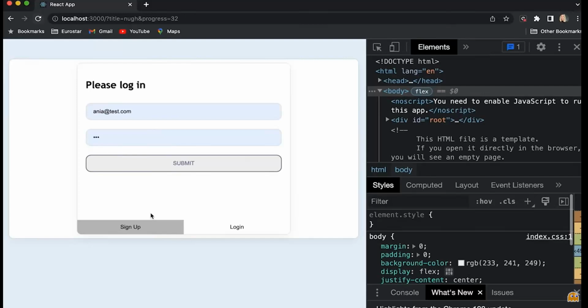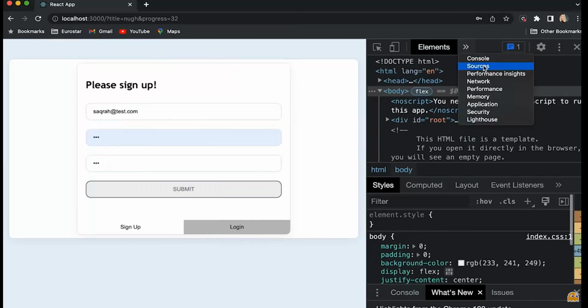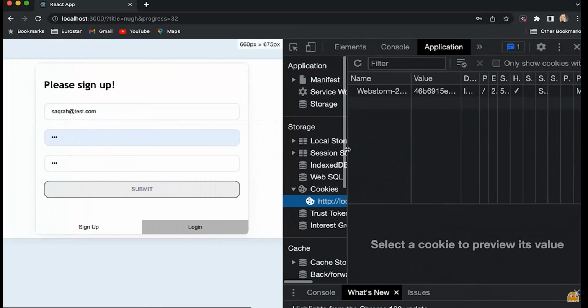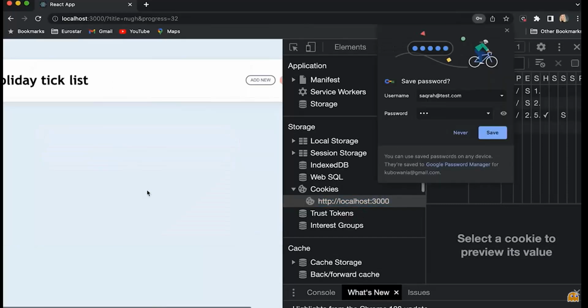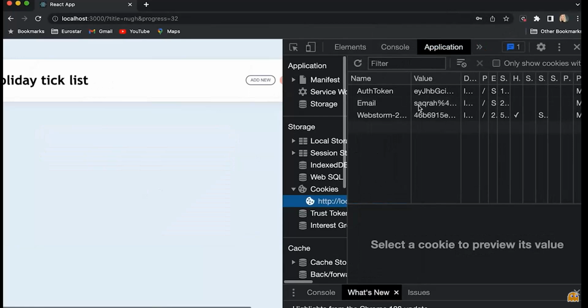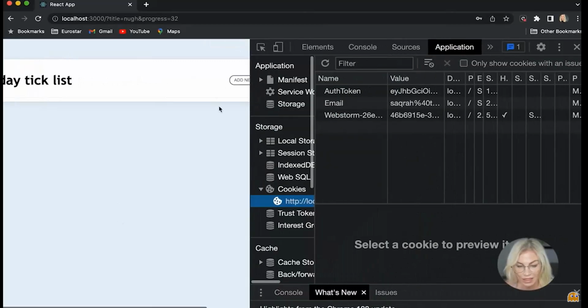Okay, so let's test that out. So I'm just going to sign up with sarah@test.com. I'm going to do 123, 123. I'm also going to get my application up to check if it's saving to the cookies. So on your cookies, just make sure you are clicked on localhost 3000 and click submit. And great, that auth token has been saved as well as the email so that we can use it. And our page is reloaded. And because an auth token exists, we are seeing this page.